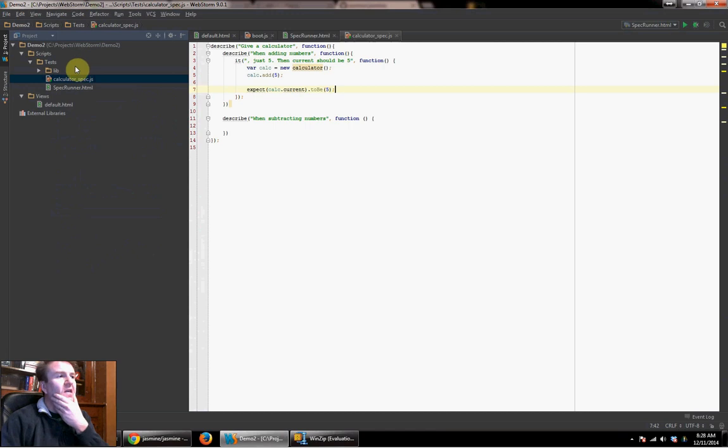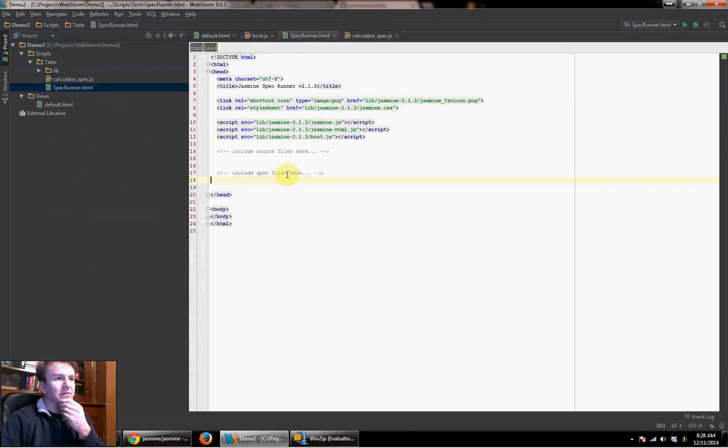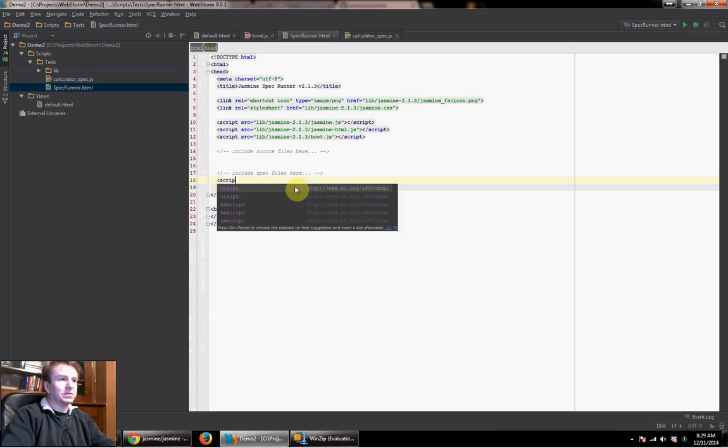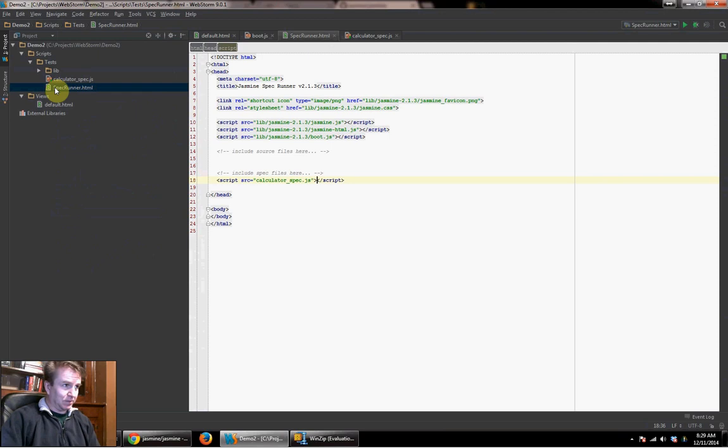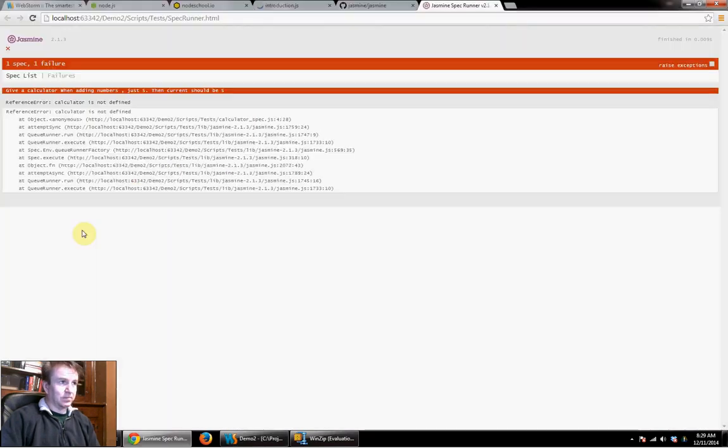If we go back in the spec runner, the first thing we need to do is say what spec files it should pull in. So we're going to say we want you to pull in script source equals calculator_spec.js. All right, let's save this. Let's run it, and we should get some errors. Given a calculator when adding numbers just 5, then current should be 5. And right now we're getting a reference error. There is no calculator defined at all.